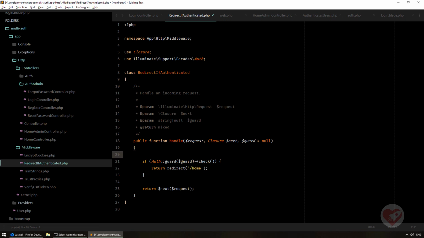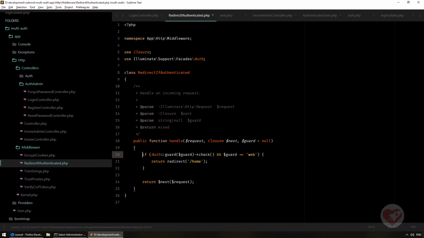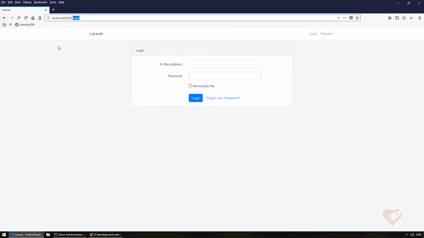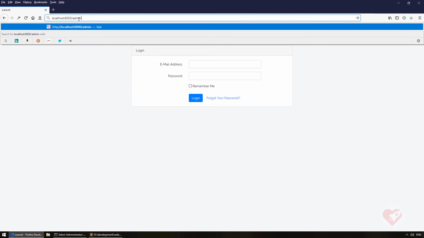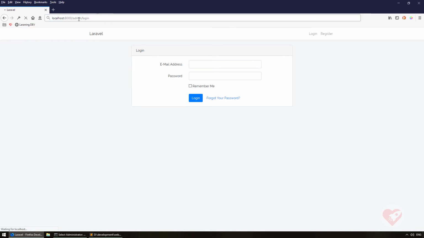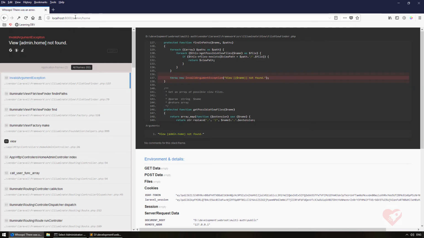So let's put it here, if auth guard check and guard equals web, then we redirect home. Of course, you can do this code in another way. And guard equals admin, then you go to admin/home. So now, if I go back here and I say admin/login, it should be placed back. In this case, it placed me back on the home because I was able to log in.